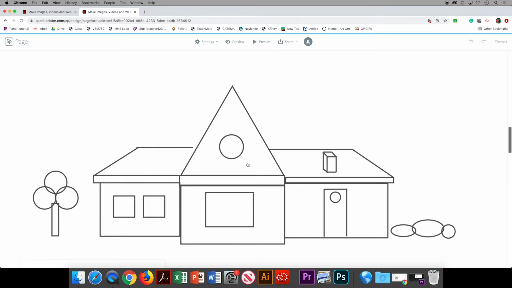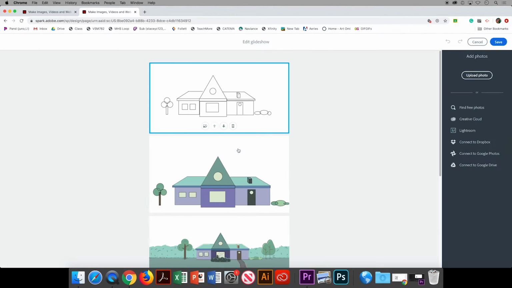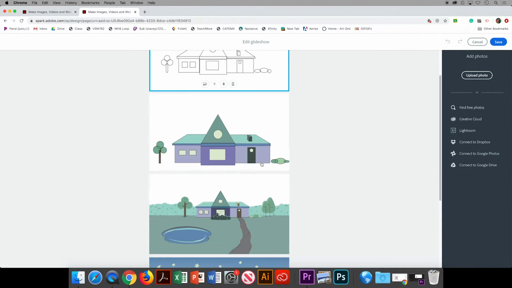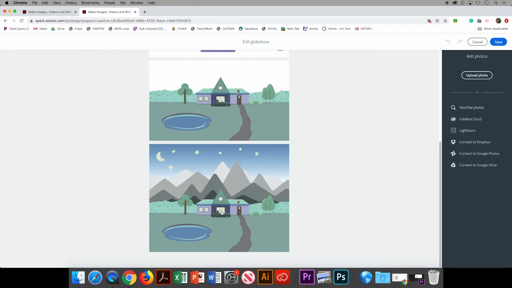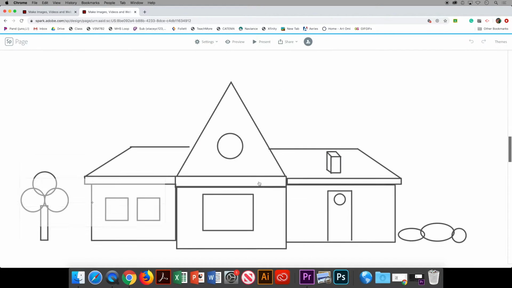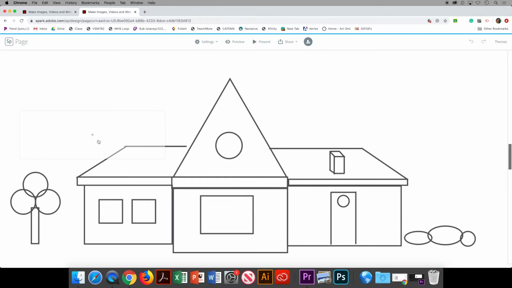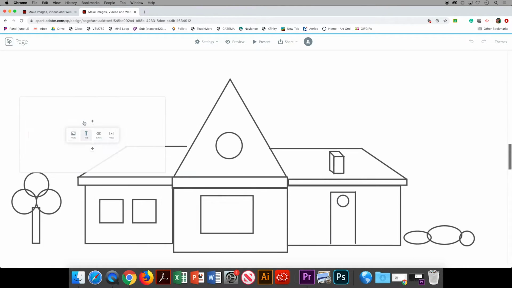You can click on the image, you can edit the photo. You can also rearrange the order in which your glide show images show up in, or you can replace or delete any of the images. And then back over on this page, when you're scrolling down, you'll see this plus sign in the corner. You can add photos, text, a button, a video.